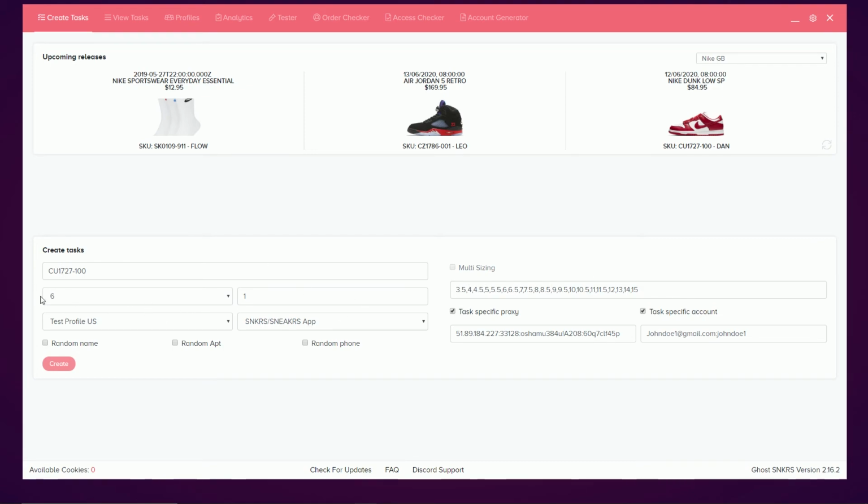I'm gonna go with a size 6 here, so I'm gonna hit 6. The quantity is going to be 1. Once again, this is configurable, so you can bring it up or down, but I'm gonna put 1. Then you can choose your profile, so I'm gonna hit video test, and then obviously you can choose your site, so we're gonna hit sneakers/sneakers app for this. Then you can randomize your name as well as your apartment number and your phone number. Then you can hit multi-sizing if you wish. However, I've configured a size, so I'm not going to do that. Then I can configure task specific proxy, which I have done, and task specific account, which I have done as well. So if I hit the create button, it will create a task.